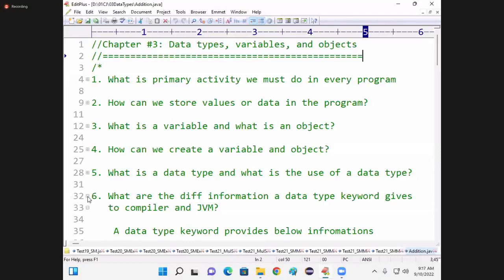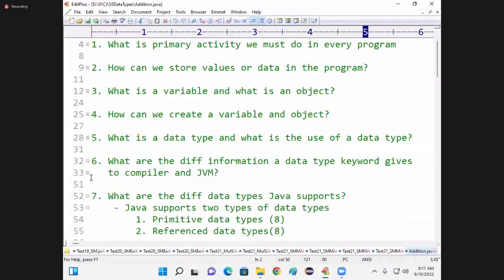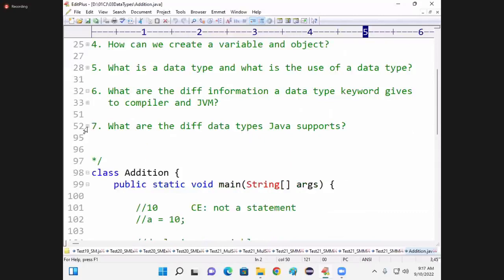Next, what are the different pieces of information a data type keyword gives to the compiler and JVM? Totally 5 values it will give. Number 1, the type of the memory, the size of the memory, the type of the value and the range of the value that can be stored in the memory. The different operators we can apply on the variable. And the next, what result type comes out from the expression. Whichever keyword provides that information is called what? Data type.